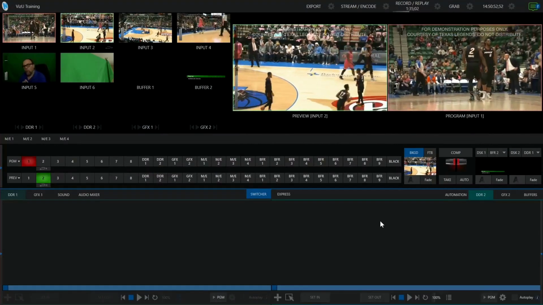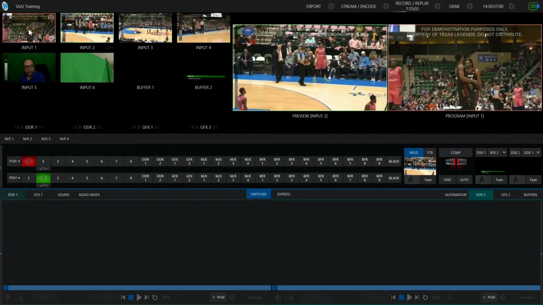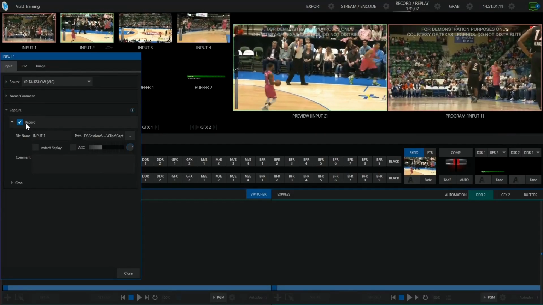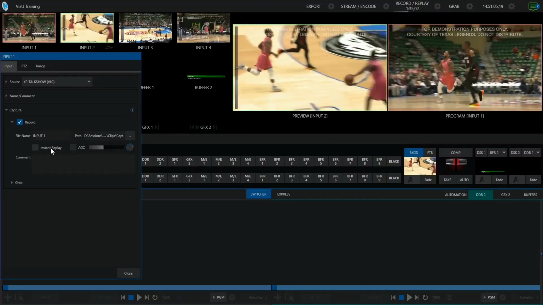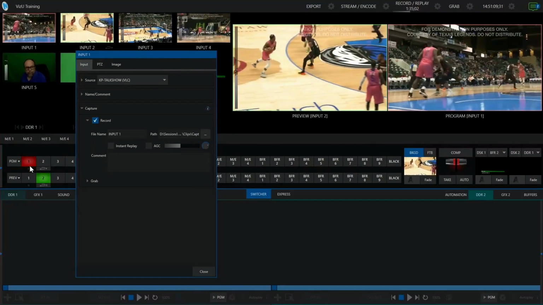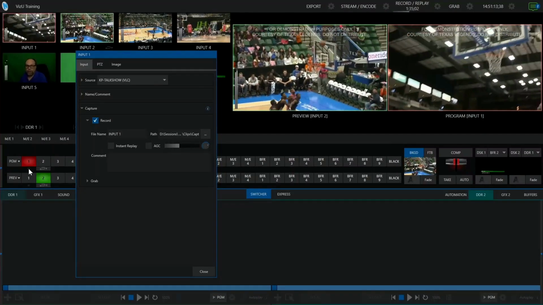Now we have to tell it what sources we want to use for instant replay. So I'm going to go to camera 1, click on the gear, and I'm still going to record it like I normally would, but you'll notice that there's another checkbox called instant replay. Now I want you to notice what happens when I turn this on. You can see under camera 1 there's a little dot that appears. This tells you that it's going to record this channel.